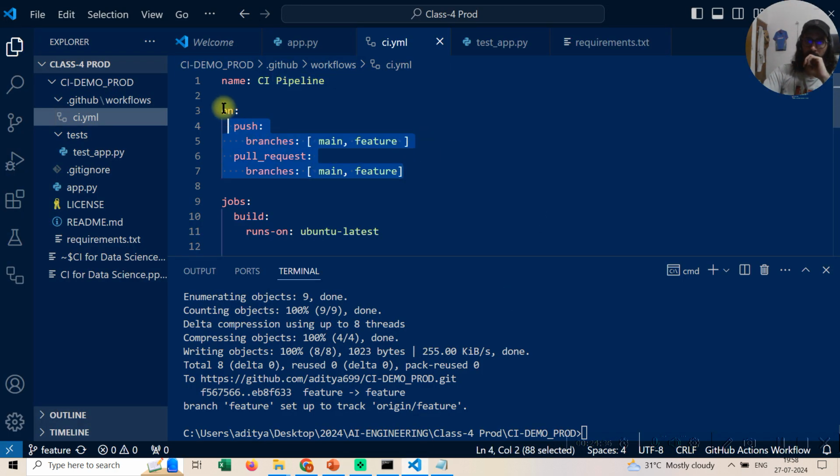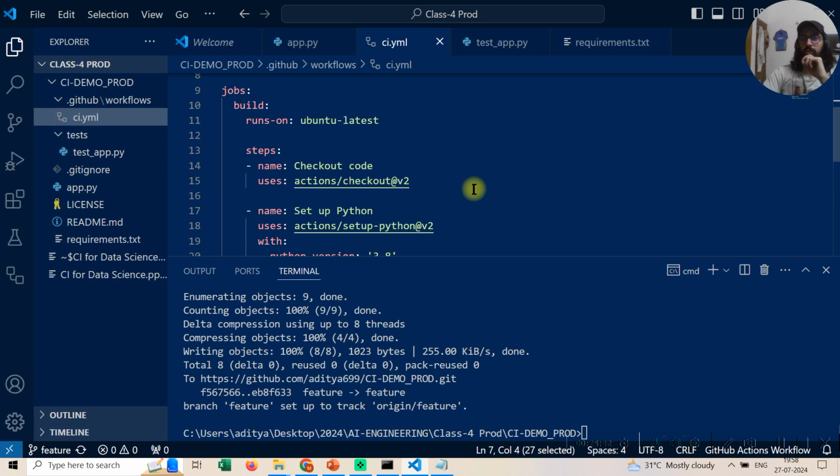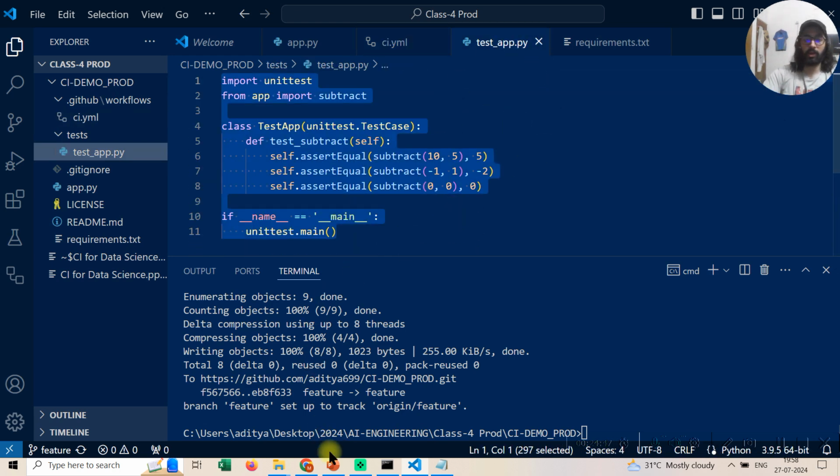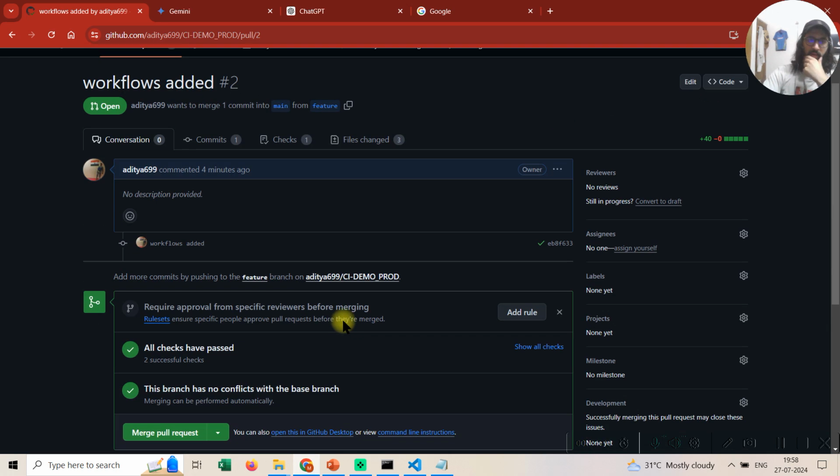What is the trigger over here? You need to trigger, basically a push on the main and feature branch and a pull request on main and feature branch. Okay, and then the test file will run automatically, and if in case it passes, it's good, if in case it fails, it's bad.